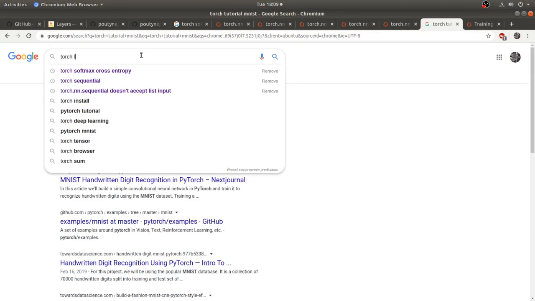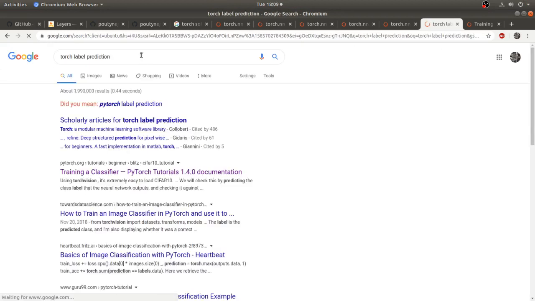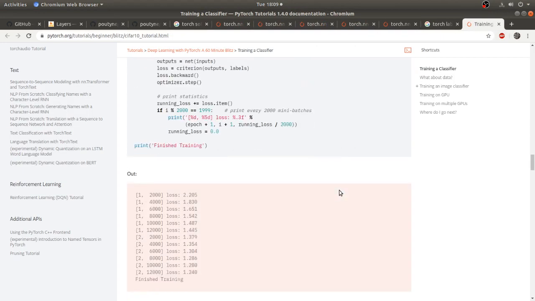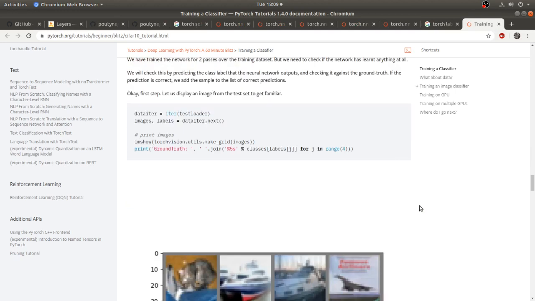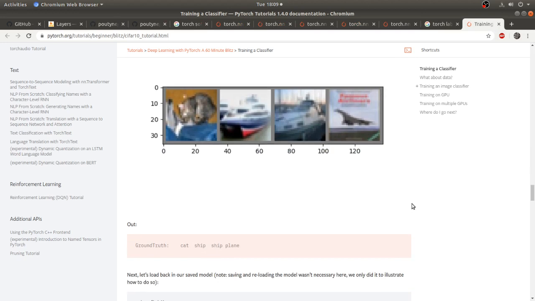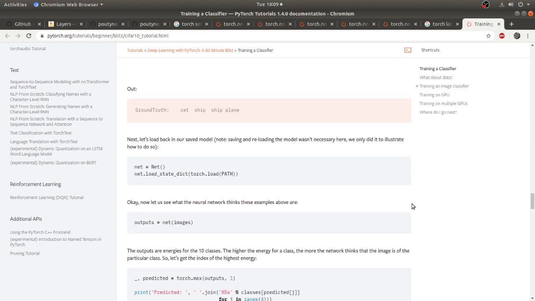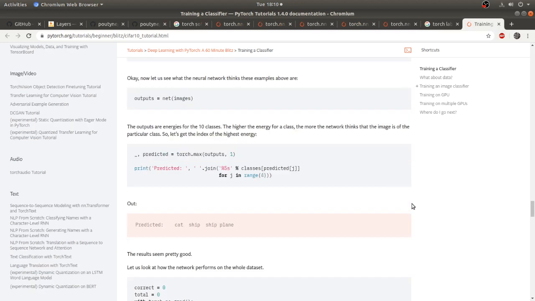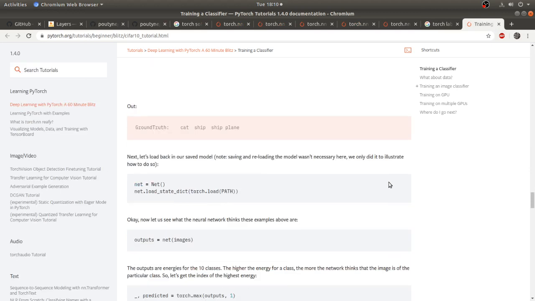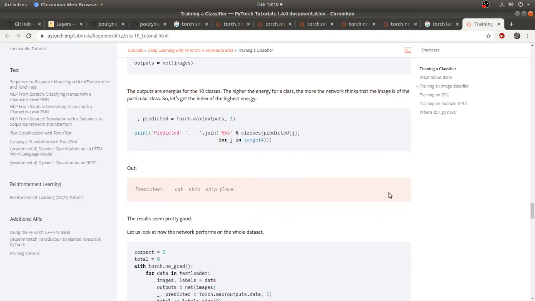Like label prediction. Training a classifier, sure. We'll go back to here. I already had that open. Over here. Test the network concept, test data. Cat, ship, plane, ship. Cute. Load state torch. Again, predicted I. You're predicting a specific class. Those torch.max outputs and which axis you're going on. Literally have 10 things.